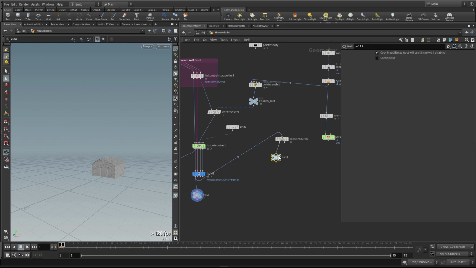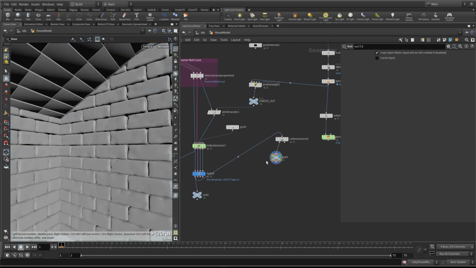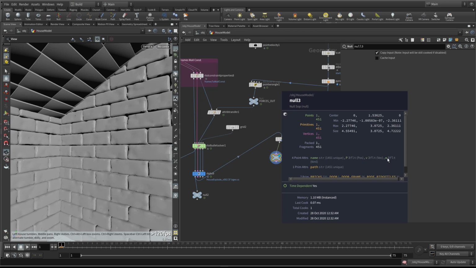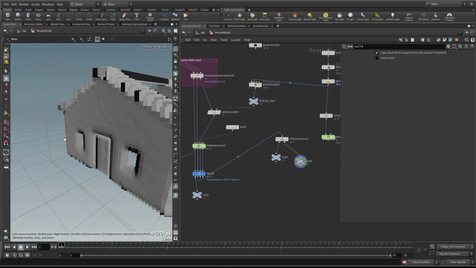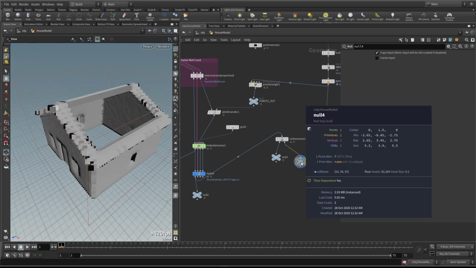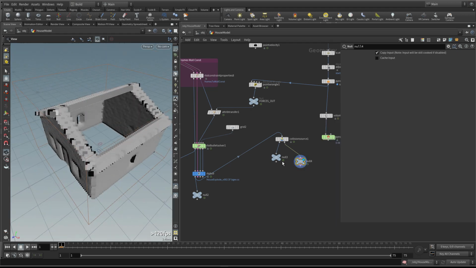Out of the first input here, we get our collision surface with our velocities on it, sort of the V attribute. And then out of this second input here, let's look at that one. This is where we get our collision volume, and this is more the important one. There's the collision volume here, and you'll see at the moment it's not really working very well.